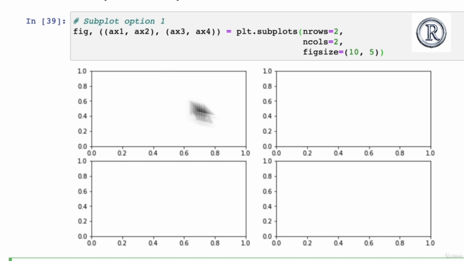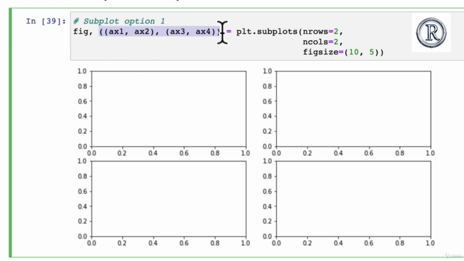Look at that. Now, can we infer what's happening here without even looking at the docstring? So we've got fig, comma, and then a tuple of tuples: ax1, ax2, ax3, ax4. Can you guess what's happening here? And we've got some keyword arguments: nrows equals 2, ncols equals 2, figsize equals 10, 5. What do you think's happening?